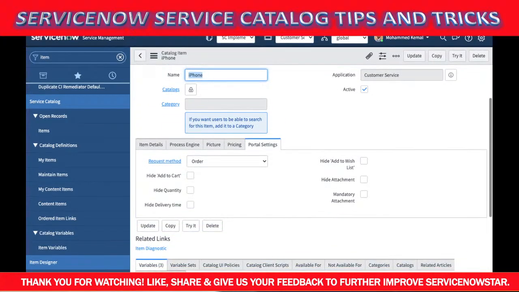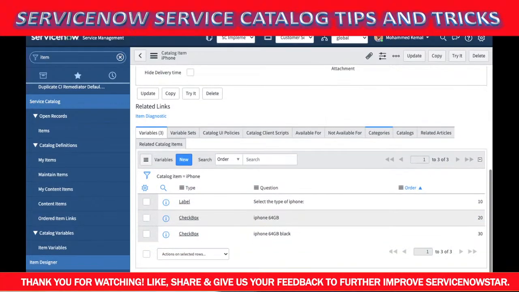Before that, let me scroll down a bit and it'll show you the three variables that we created. So we have the label at the top like there. Select the iPhone, select type of iPhone. There's a checkbox here, iPhone 64, and that's the order. So the order, the lower the number is going to be at the top. The lower the number will be at the top, and the higher the number will be further down.